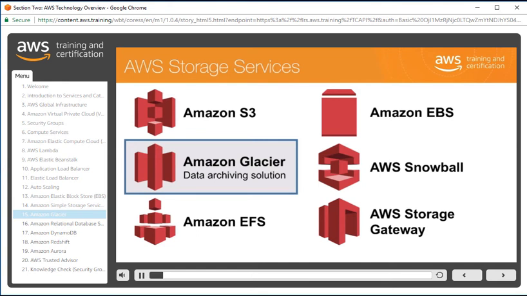Amazon Glacier falls into the storage service category that we offer here at AWS and Amazon. It is called Amazon Glacier, which is our data archiving solution. At AWS, our goal is to help you architect as optimally and cost-effectively as possible, which is one reason why we offer such a variety of storage service solutions. Amazon Glacier is our low-cost data archiving solution.